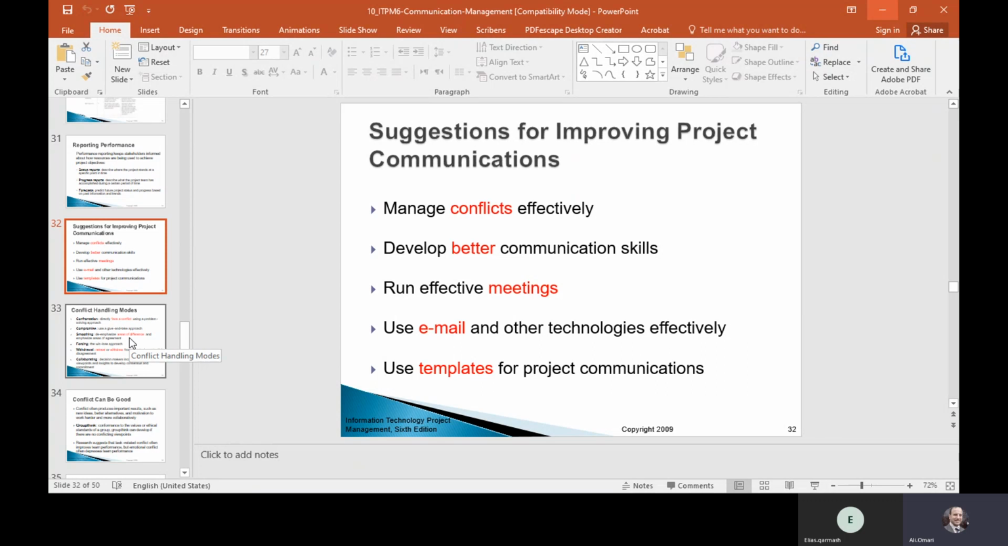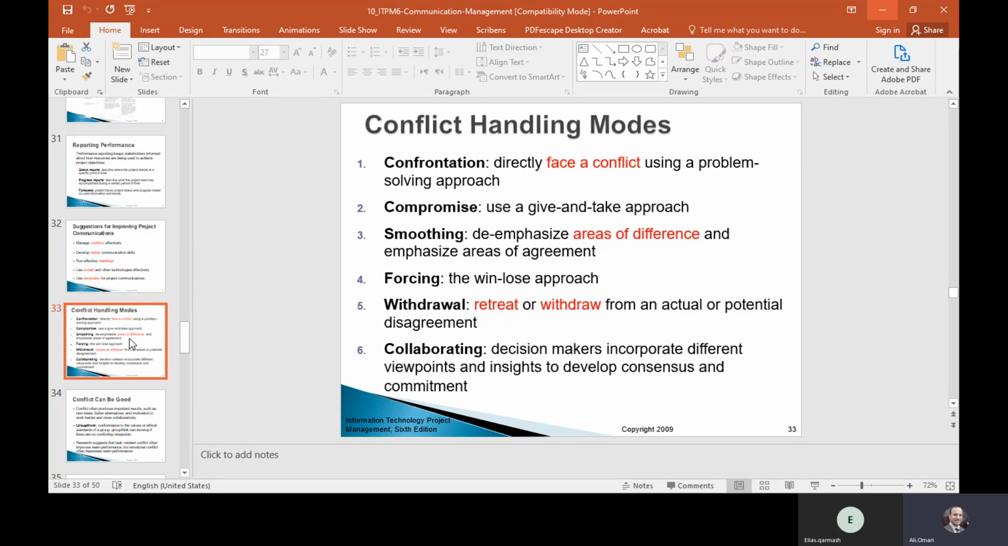parts of the communication. Each part can deliver some certain document. Conflict handling modes. When you have conflicts, you need to handle them.